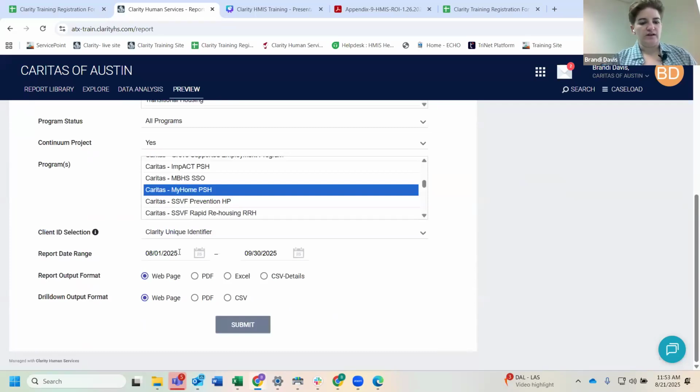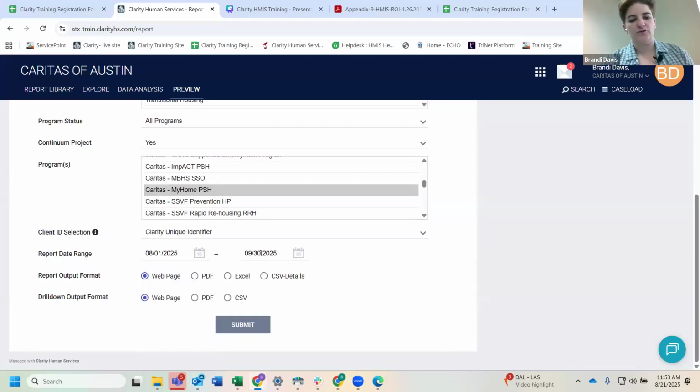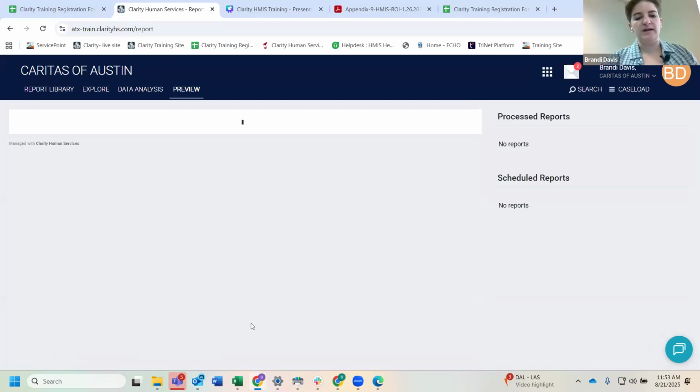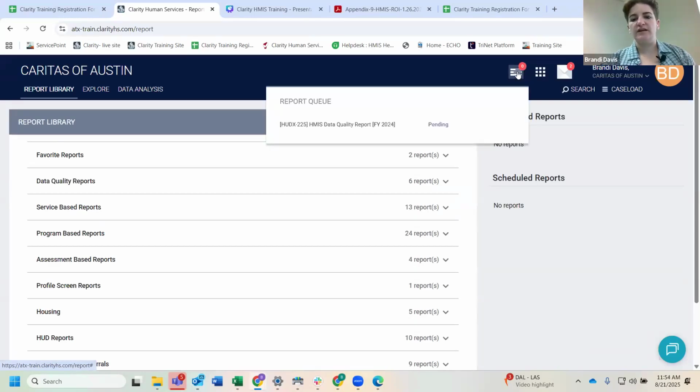And then we're going to select a report date range. So I'll run this through the end of September. So I'll do August 1st, 2025 to September 30th, 2025. And then you'll have your export format. So you can choose web page, PDF, Excel. I'll just keep this as a web page. And then I'll click submit at the bottom. Once you click submit on that report, you'll see this report queue at the top. So you can click on that and it's going to say pending.